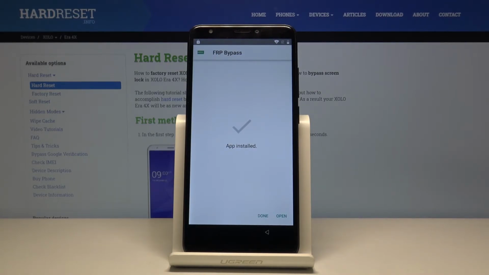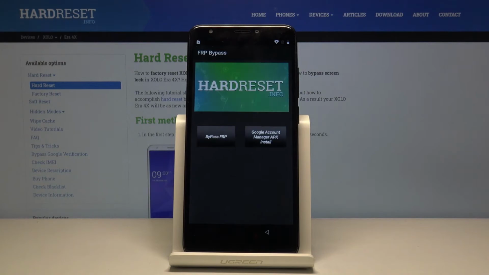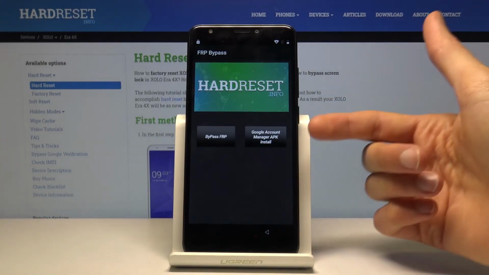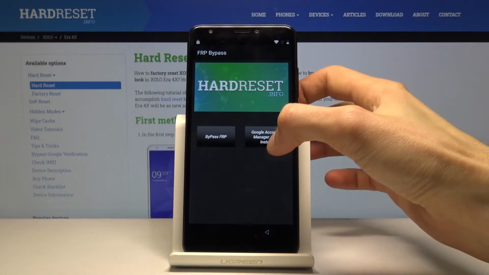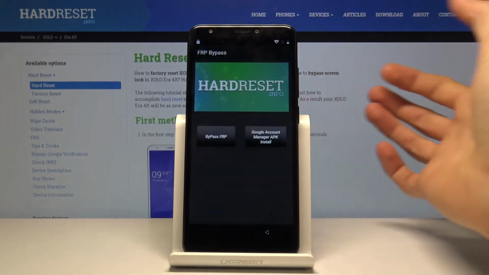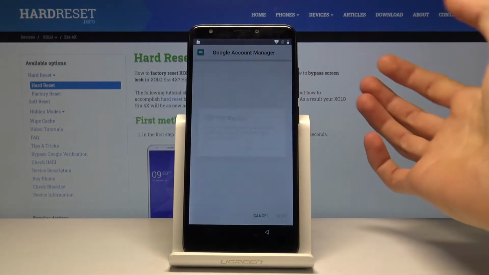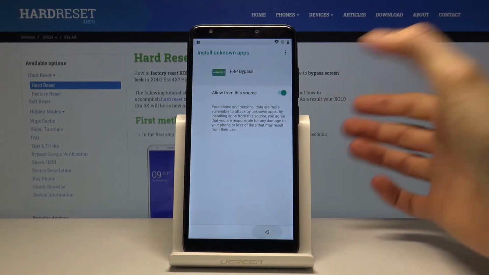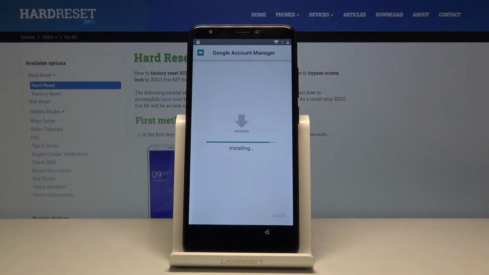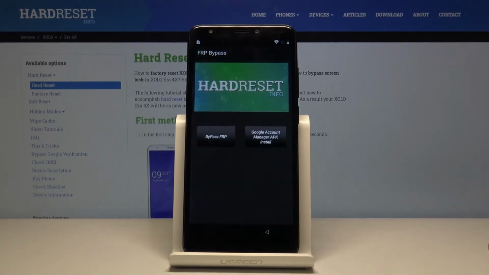And once it's done installing, you just want to open it. And from the app, we're still going to start off with choosing the Google Account Manager APK install, and for version 6.0. Again, let's go into the settings, allow from this source, and go back and install.